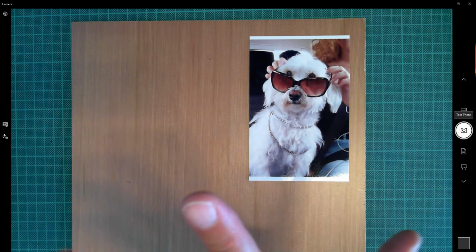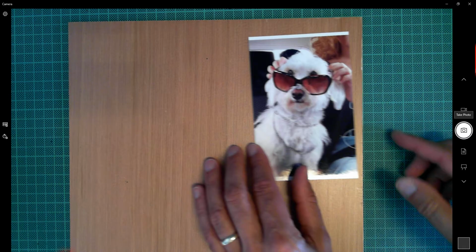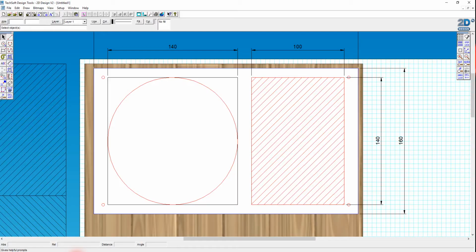And I'll also be able to put it onto this sheet of veneered MDF and then put my photo over the top and make sure things kind of map out correctly. So what I'll do is I'm going to pause the video at this point and then I'll laser cut it and then come back and show you what I've got.